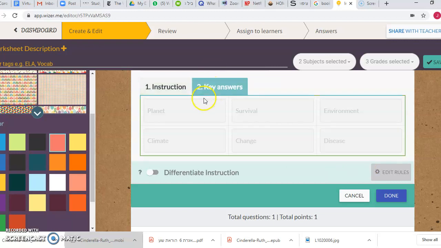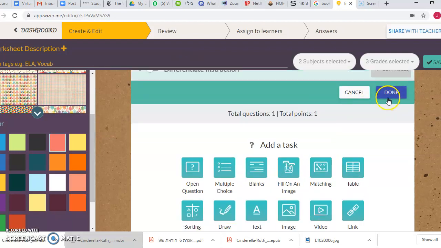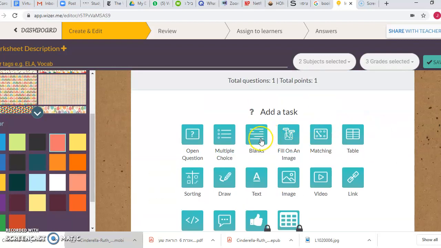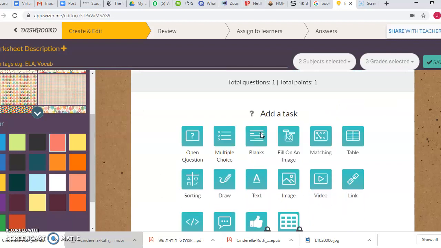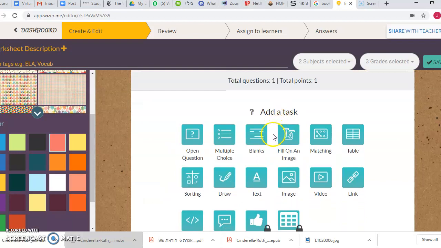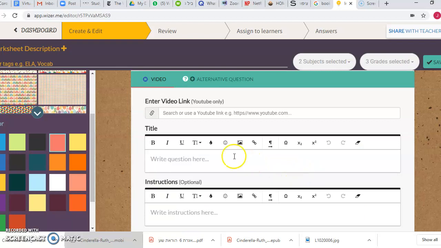Key answers. Let's see what that means. I'm not 100% sure what that means. It's not letting me type anything. So let's do done and see what happens. Okay. That's one task.